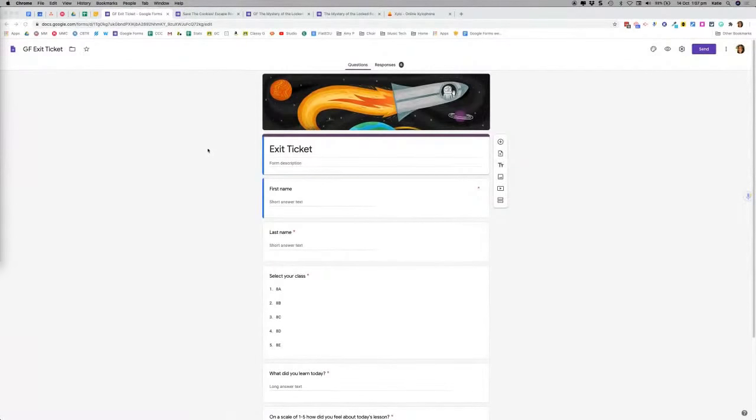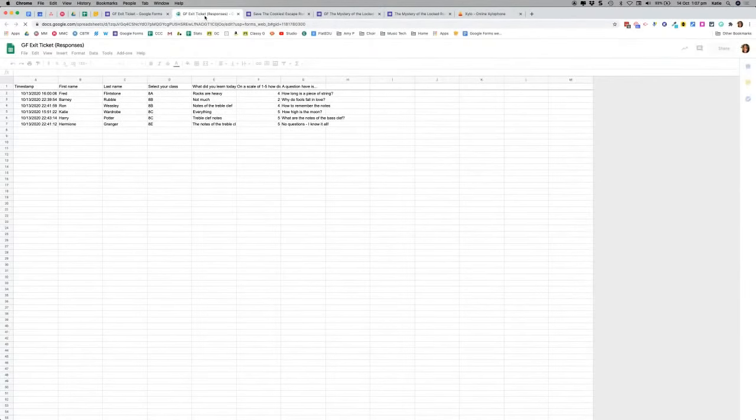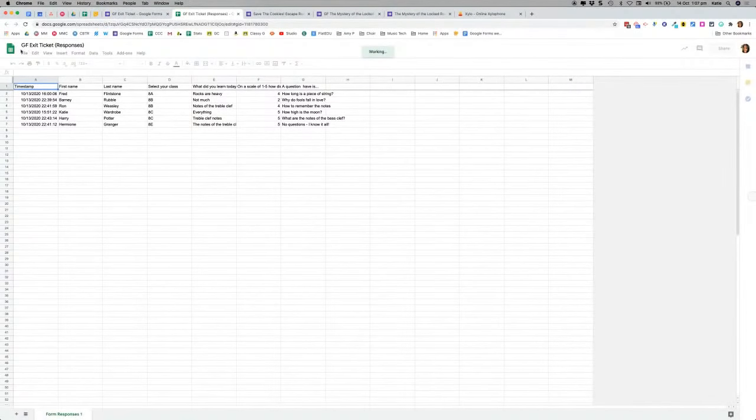I've forgotten already. So when you're in the form, I'm in the editing view of the form, and you go to the responses tab, and this is to open the spreadsheet initially. At any time you open your form, you can get to the spreadsheet by going to this button here and opening the spreadsheet. This spreadsheet will also live in your Google Drive, of course. So you can just search for it, this one's called GF exit ticket, and I'll find the spreadsheet.